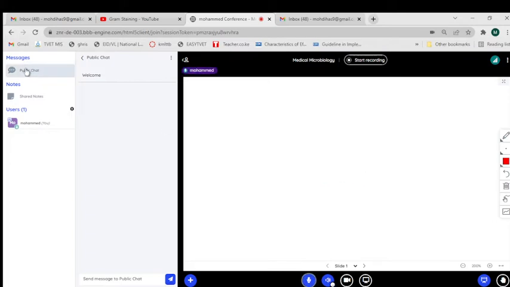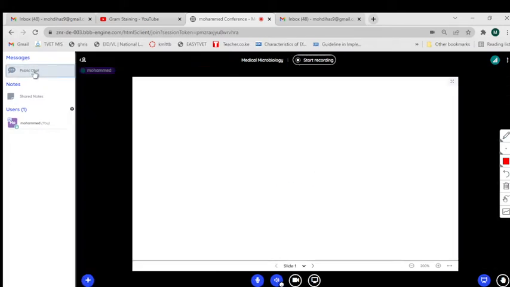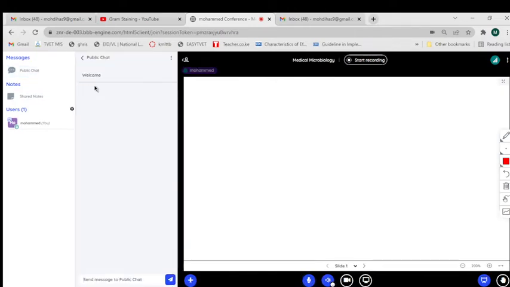And on your far left, where you have messages, you can chat with your students. And here are the other options of saving the messages. You can copy or clear the messages. Again, shared notes. If you want to type something, the objectives and everything, you can always do it here.